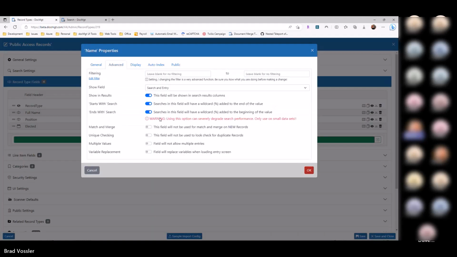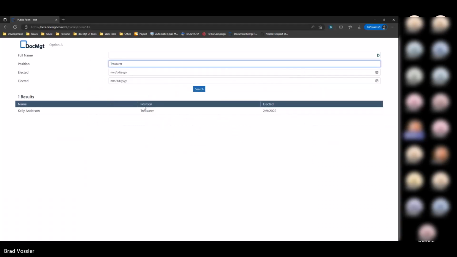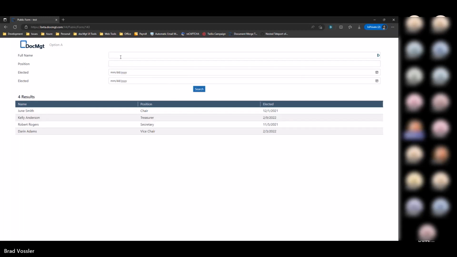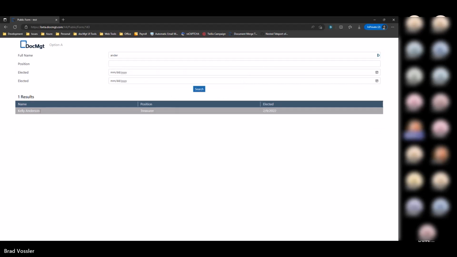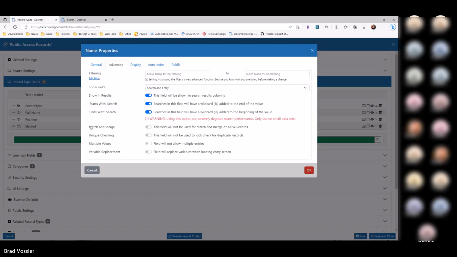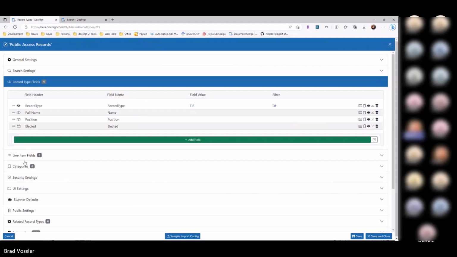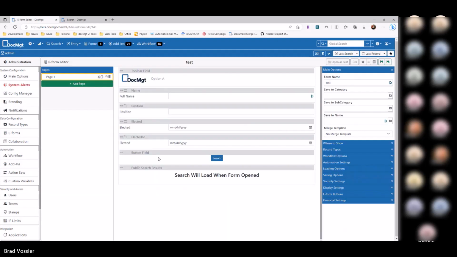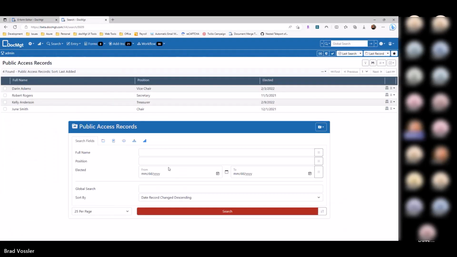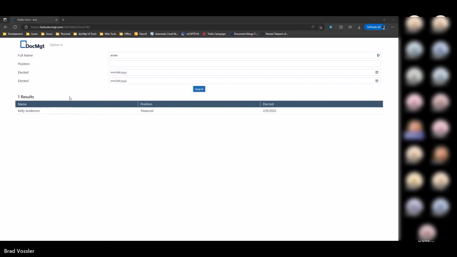But you notice the name is already set to do a begins with and ends with search. So I could just go back here just to make sure I found one. Anderson. I'll just type in A-N-D-E-R. There you go. So it allows you to do wildcards. All right. Let's get out of here, go back to our form. There we go. So you've now effectively made a public searching portal.